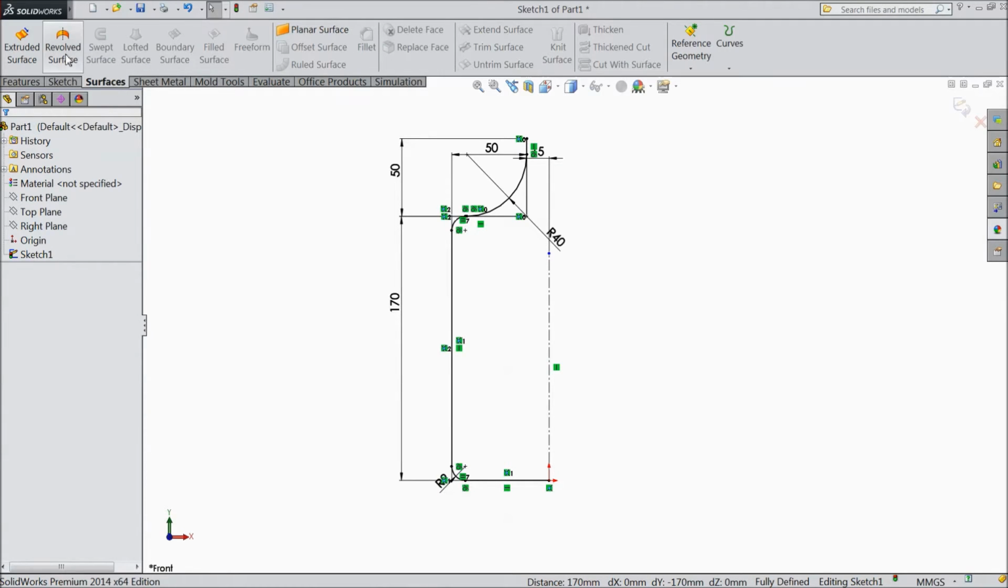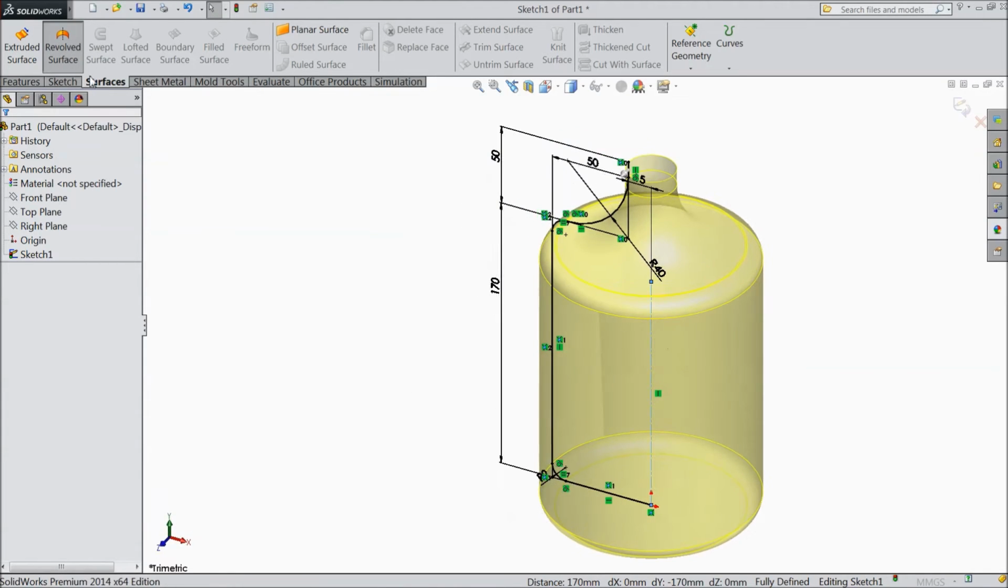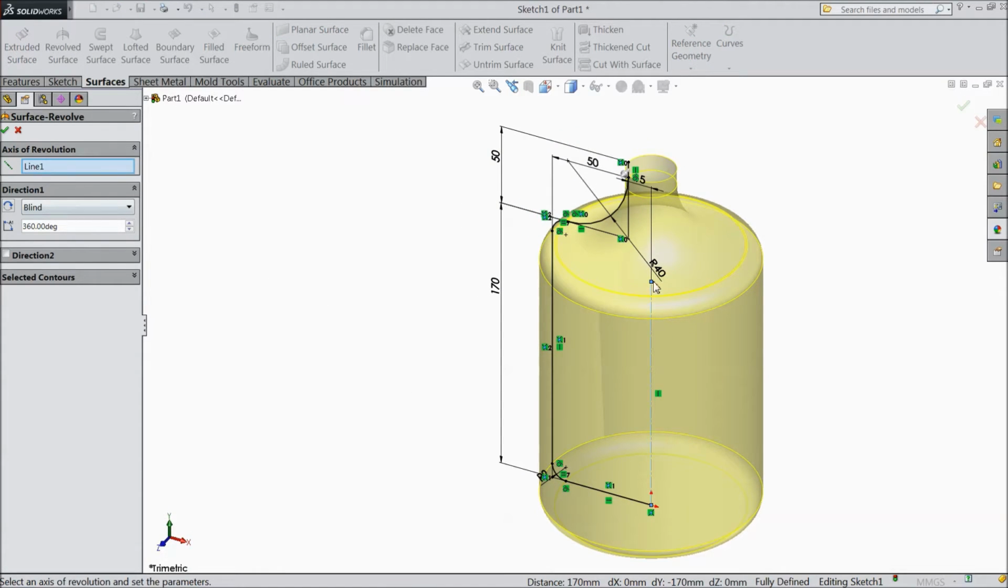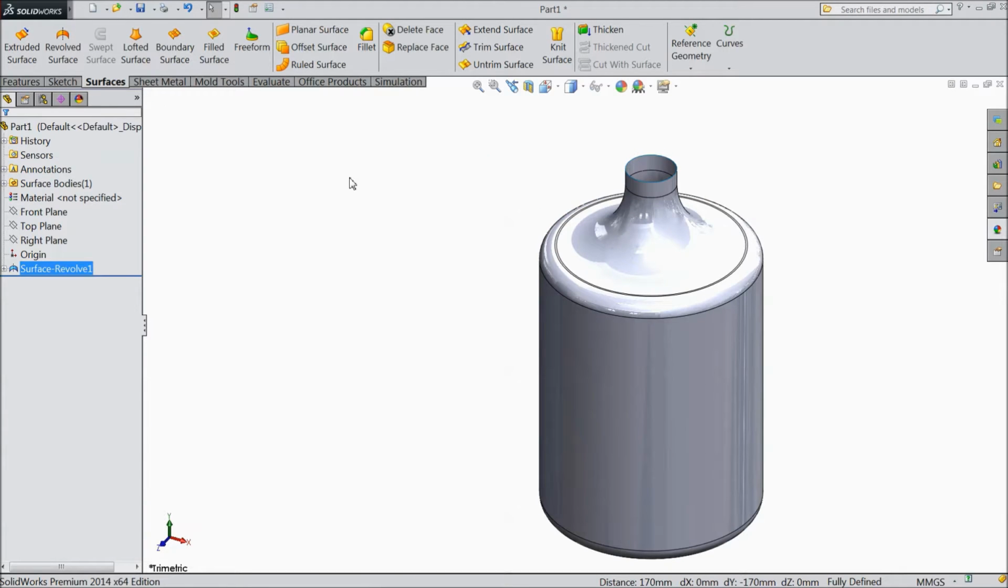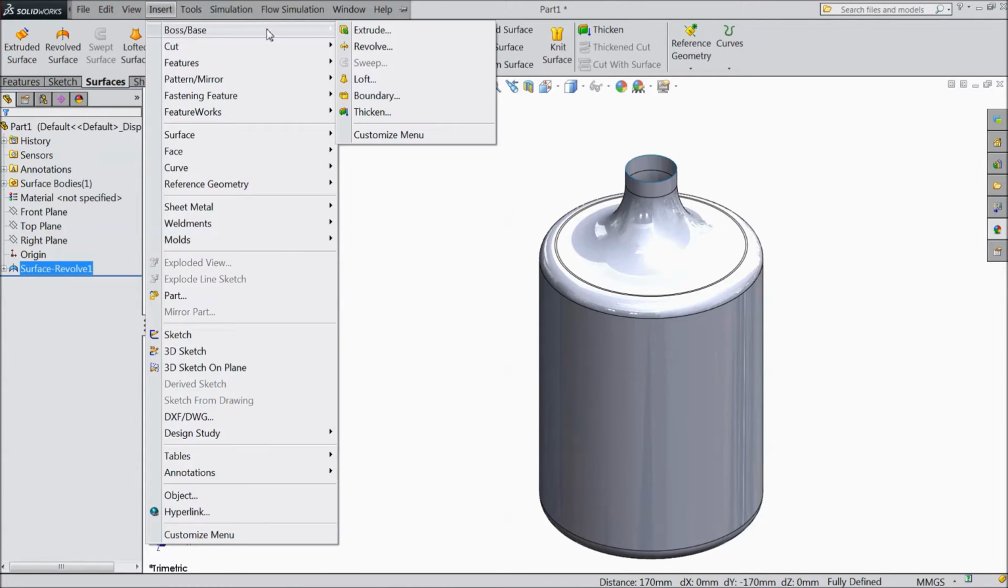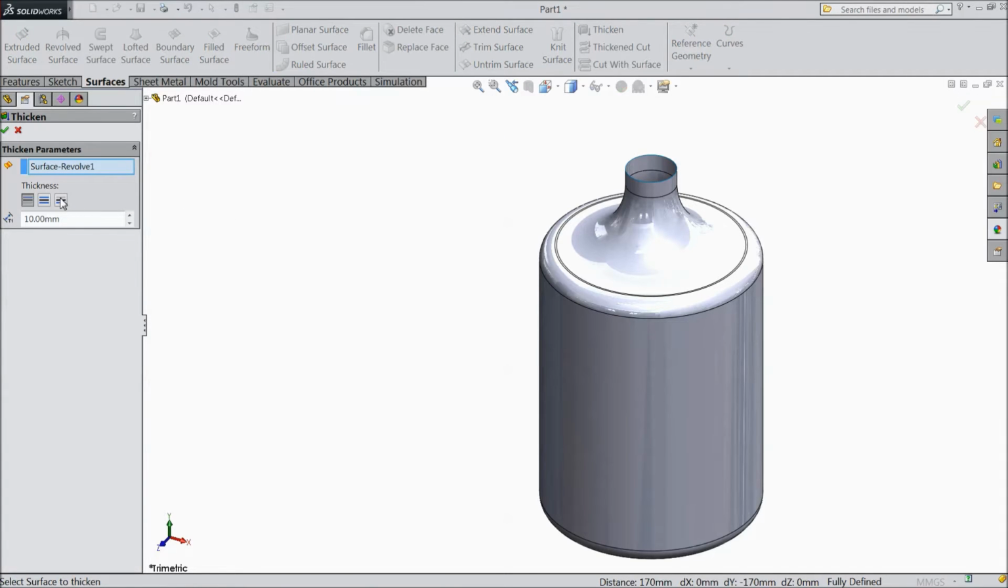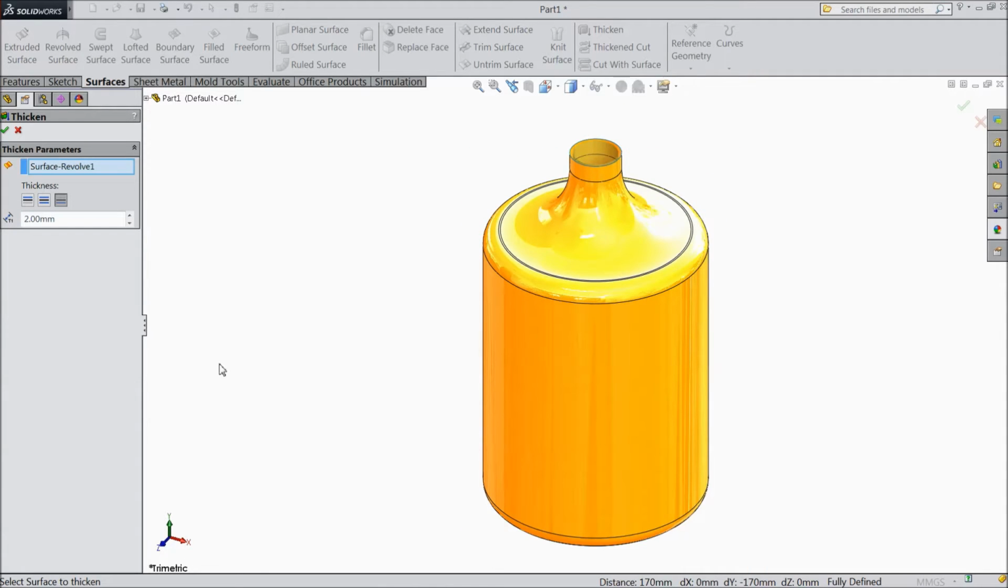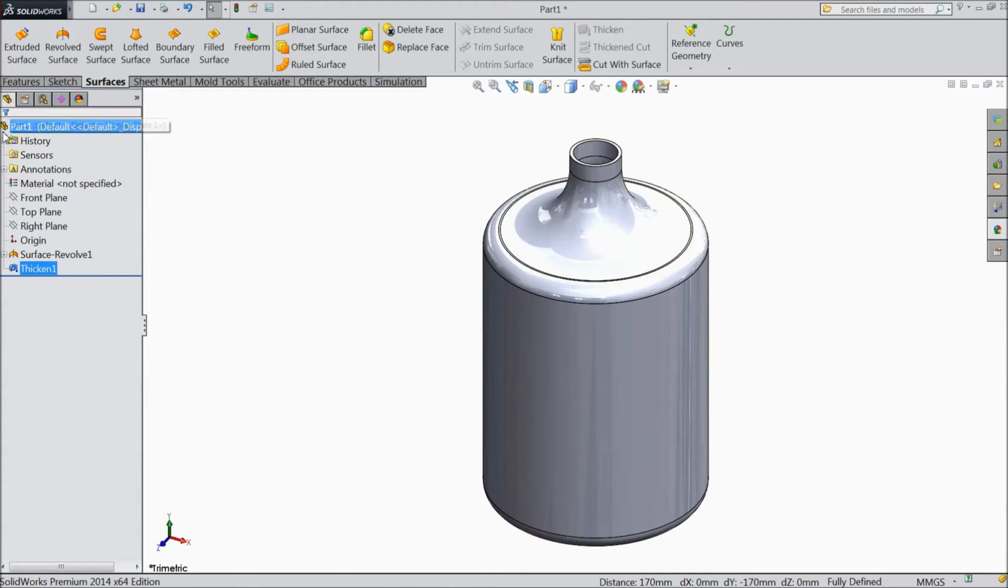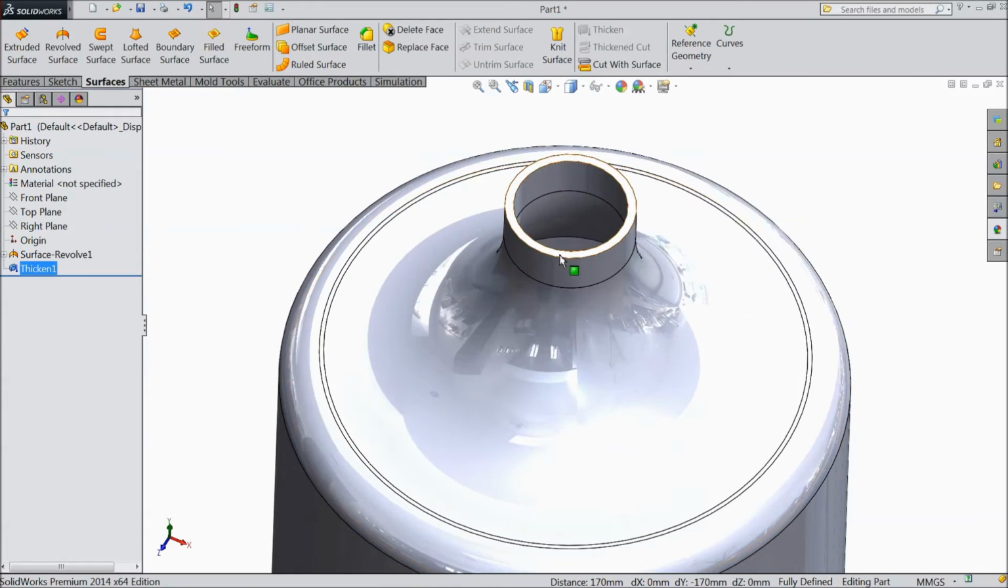Now go to surface, choose revolved fill. This axis already selected, choose OK. Now select here, just go to insert boss base and select here thickness. Keep this thickness and keep 2 mm. Select OK. Now see, the thickness is created.